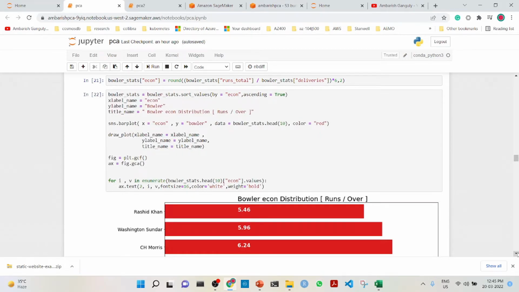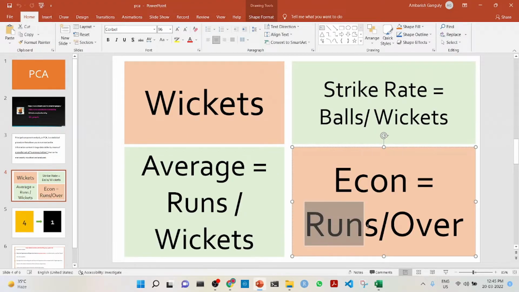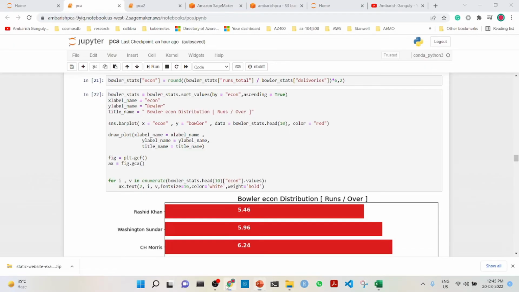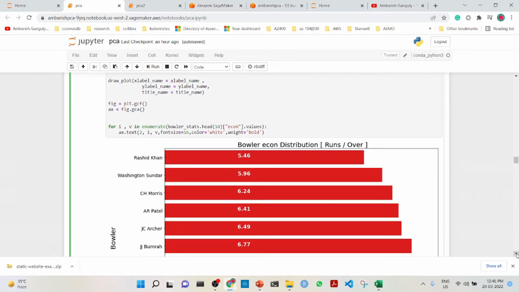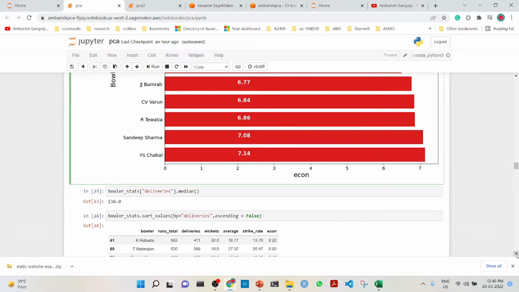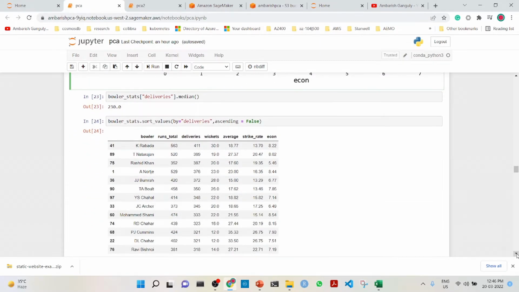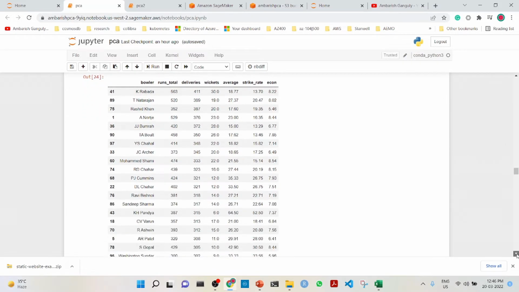Similarly, we are getting the economy rate, which is the runs total by the number of deliveries. So this is what we are calculating, the runs by the number of deliveries. And if you see here, we are doing this, and then we are getting this value. So this is what we are getting, the economy rate. And then we are sorting the deliveries, and we are getting the bowler stats in this manner.